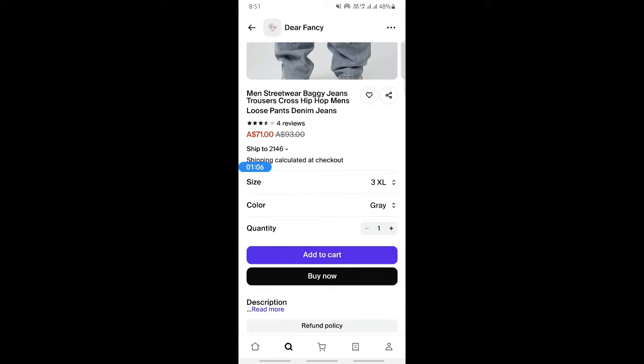I'll just leave it as it is, and then I'm going to hit add to cart if I'm going to add this to my cart and then continue with shopping, or if I'm going to just buy this and that's it, I'll just hit buy now. So I'll straight away get to the payment page here.